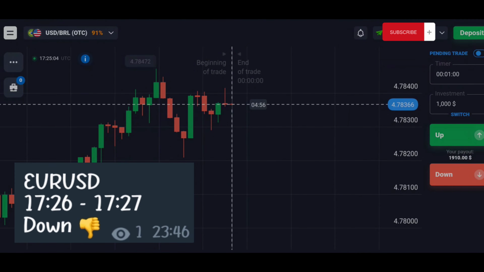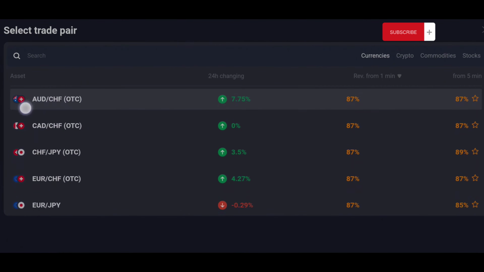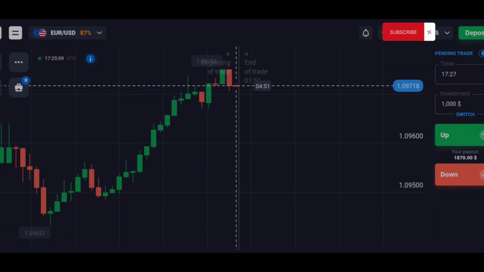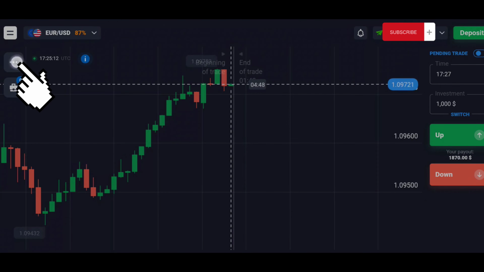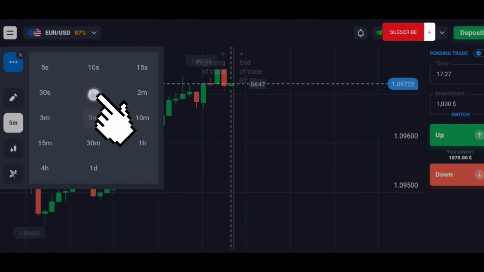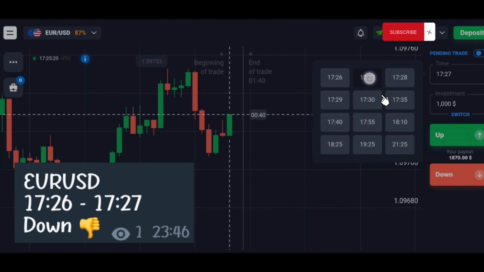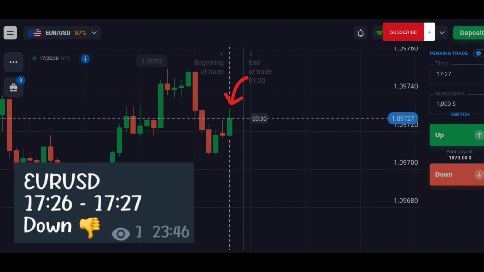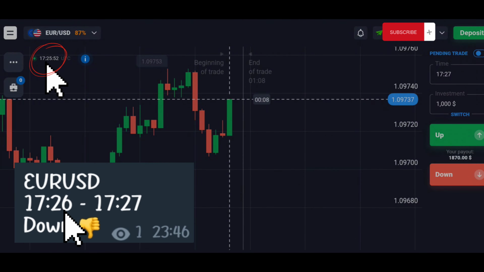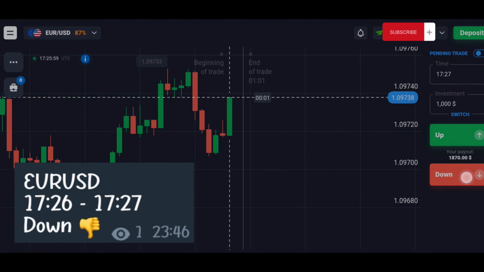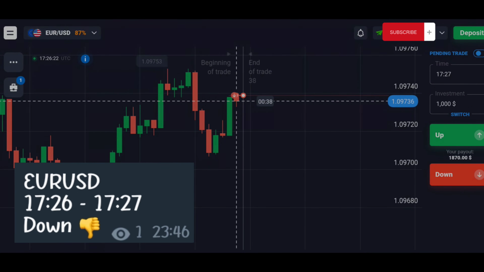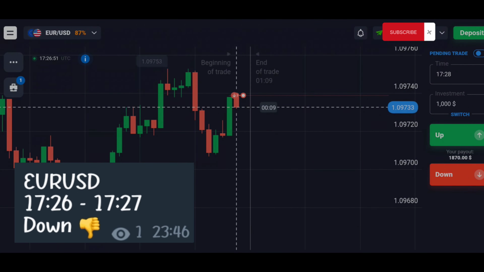First you need to select the currency pair, EUR/USD. Then select the time frame to 1 minute. After that, set the time to 17:27. And wait for the current candle to end. That is to wait till 17:26. Now place the trade down. That's all you need to do.